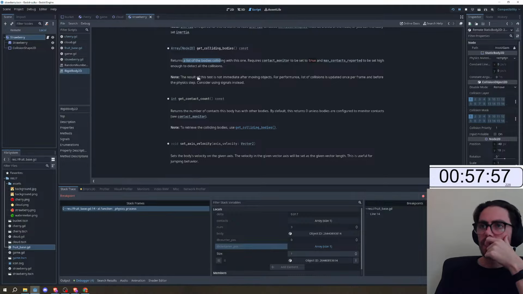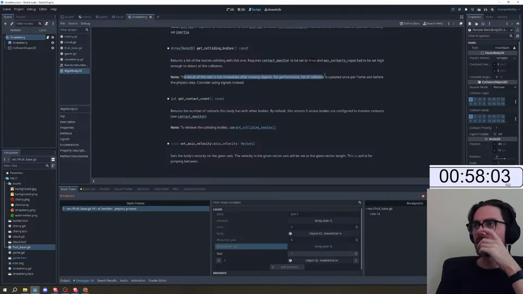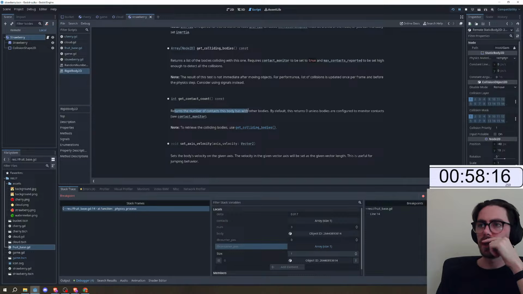Let's check all the collisions. Note, the result of this test is not immediate after moving objects. Performance: list of collisions is updated once per frame before this physics test. Consider using signals instead. Get contact count returns the number of contacts this body has with other bodies, by default 0, unless bodies are configured to monitor contacts. Get colliding bodies, to retrieve the colliding bodies.